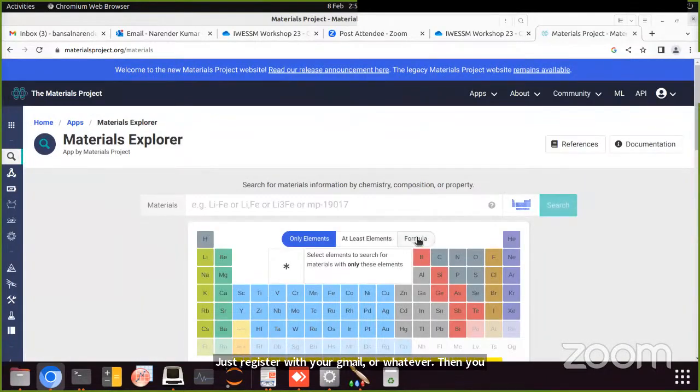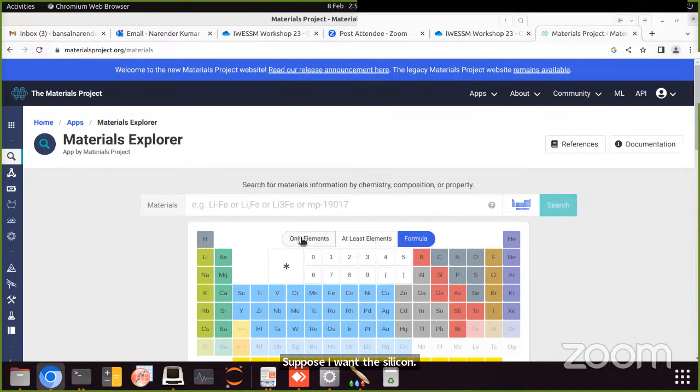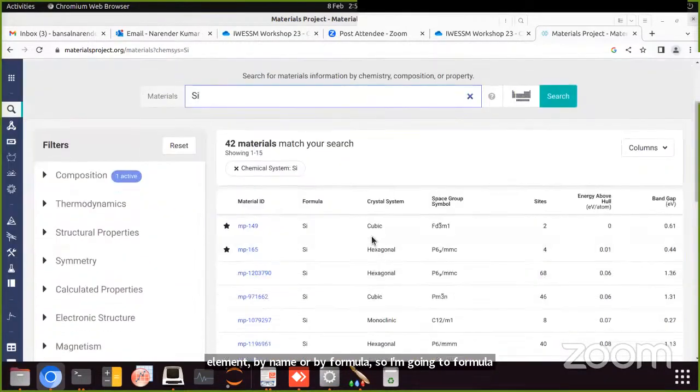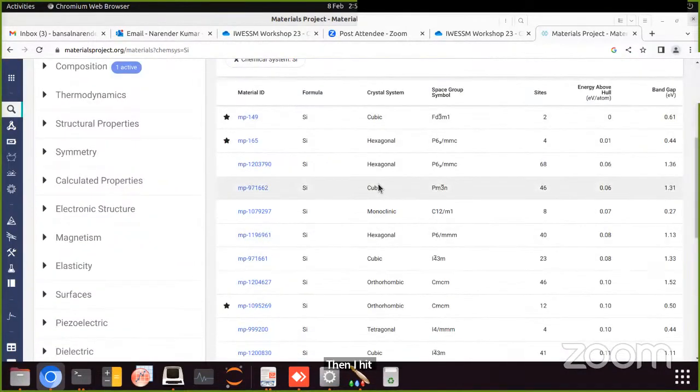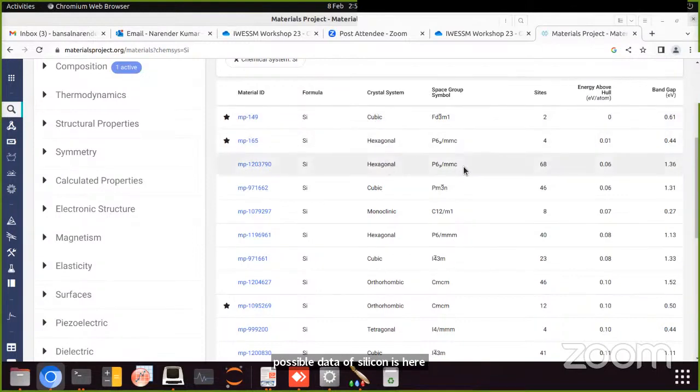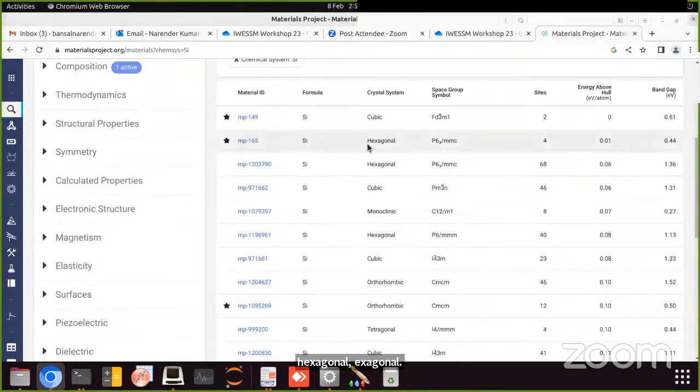Suppose I want silicon. I can search by element, by name, or by formula. So I'm going with formula. Let's say silicon. Then I hit enter. You can see all the possible data for silicon here, like silicon in cubic, hexagonal, then cubic with a different space group. Let's take any example. I'm going with this hexagonal. So I will press this MP-165 ID number.